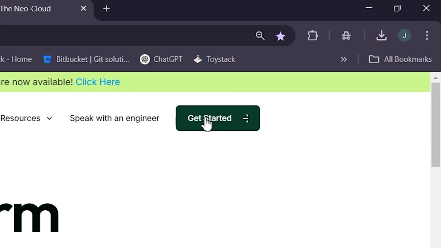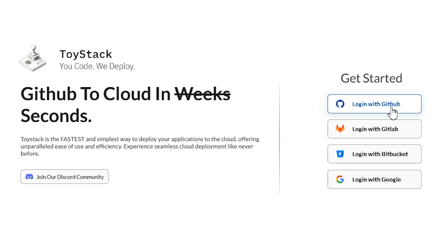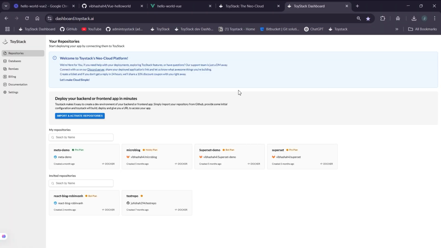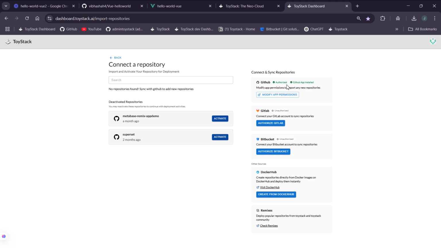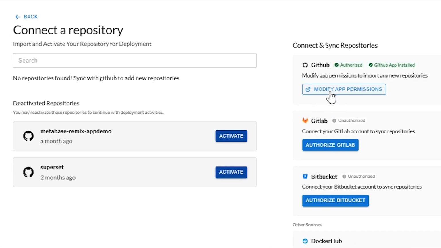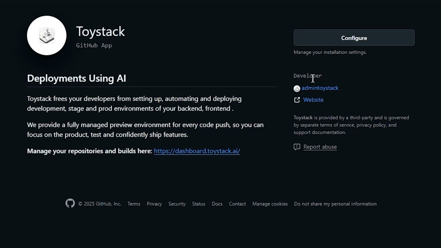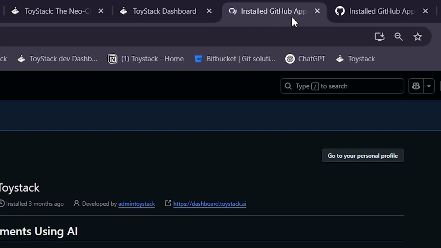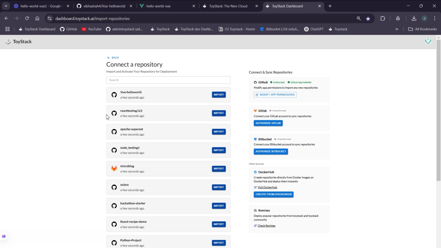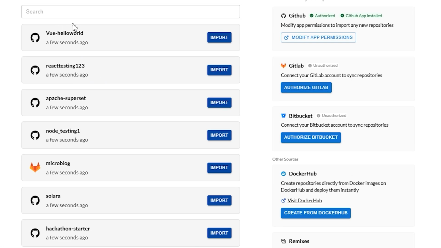So go to the ToyStack dashboard, click on login with GitHub. You're going to click on import and activate repository. And here you're going to click on modify app permissions and locate your Vue.js code. So I'm going to click on Vue and import it.